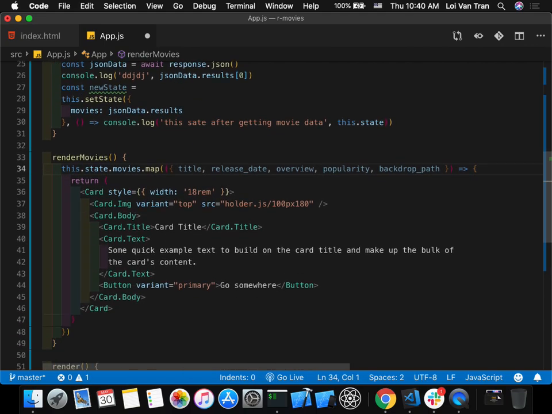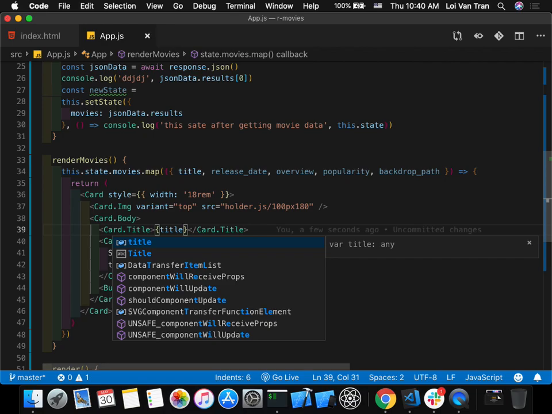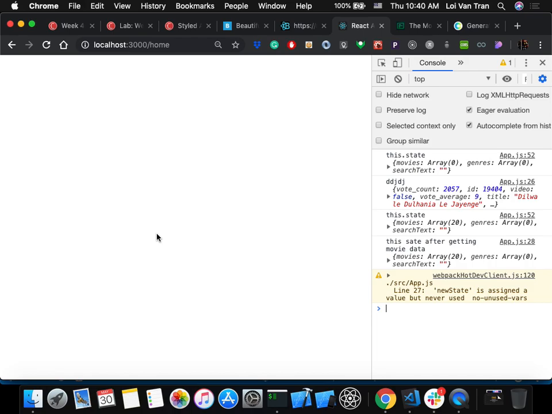So we can see that we have all this data now. Let's go ahead and stick it in here. Before we move quickly, let's just test one of them. Let's test title. So refresh. And we see we have a problem, a big problem right now. We don't have anything rendering here.